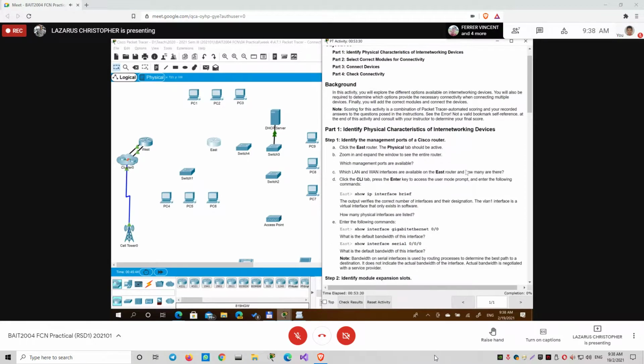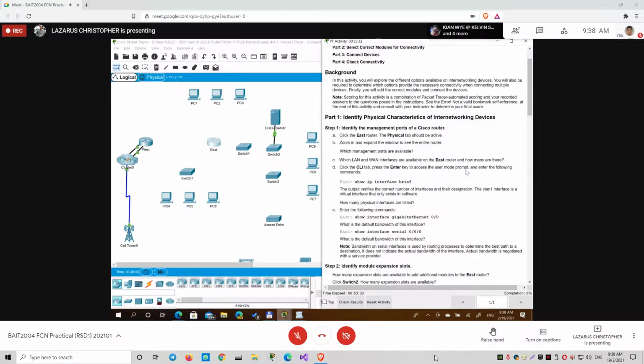Okay. So this is the background. In this activity, you will explore different options available on internetworking devices. You will also be required to determine which options provide the necessary connectivity when connecting multiple devices. Finally, you will add the correct modules and connect the devices.